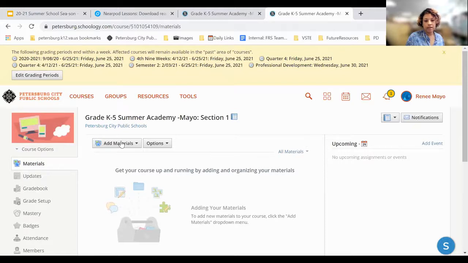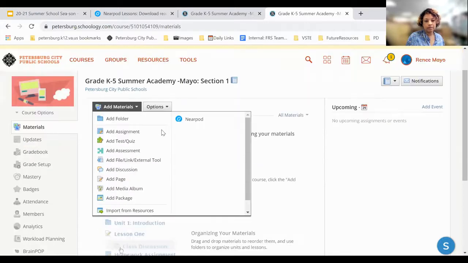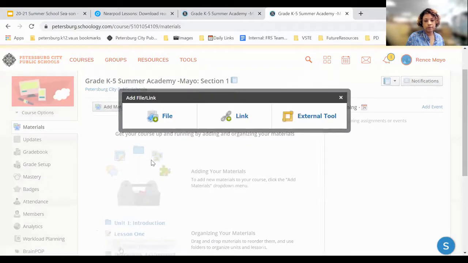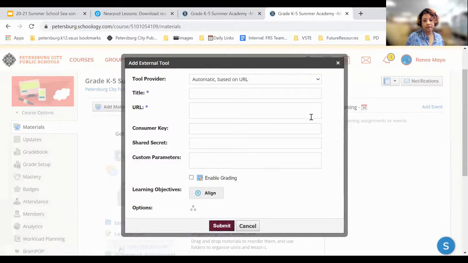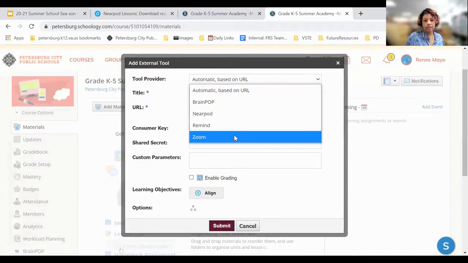Now I'm going to click add materials. I'm going to scroll down and click on external tool. I'm going to click on external tool again, because if you're teaching virtually, your students need to be able to connect with you. And I'm going to use this first drop-down box. I'm going to click Zoom.